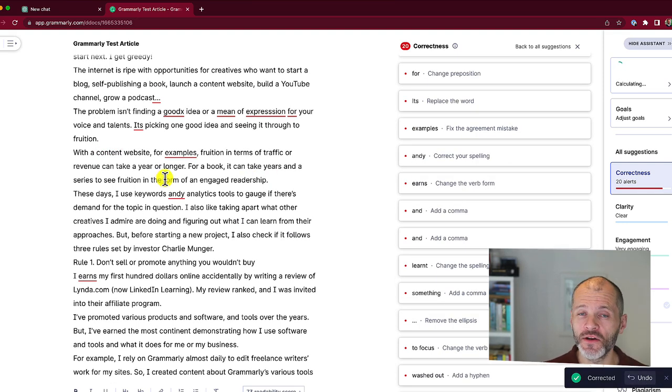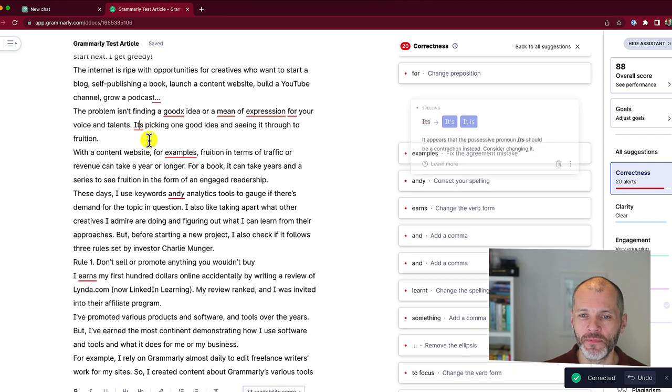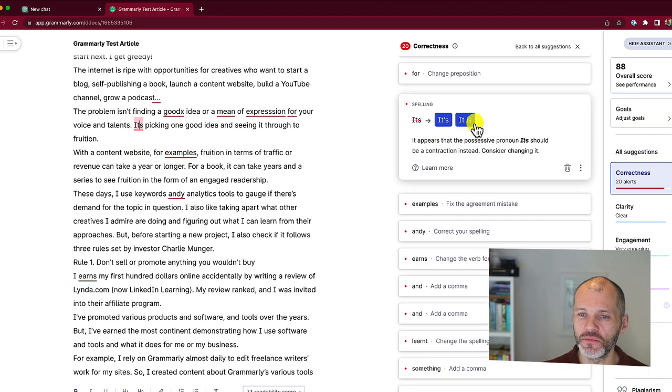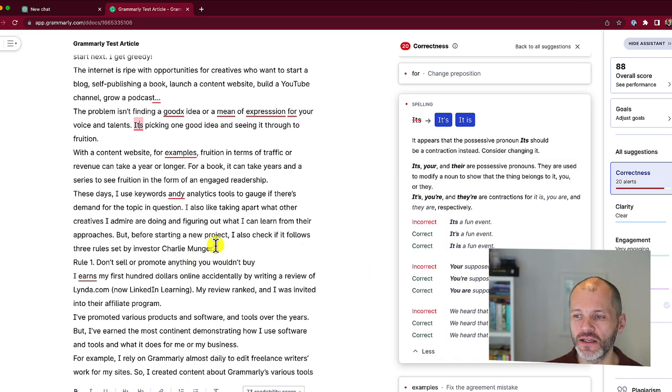Here's another one that normally trips up writers. That is an incorrect use of the apostrophe. So in this case, "it's" should be changed to "it is" or "it has." And Grammarly has some additional context behind this particular error that will help me learn more about this grammatical rule.